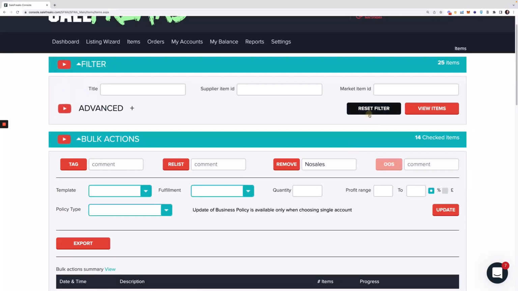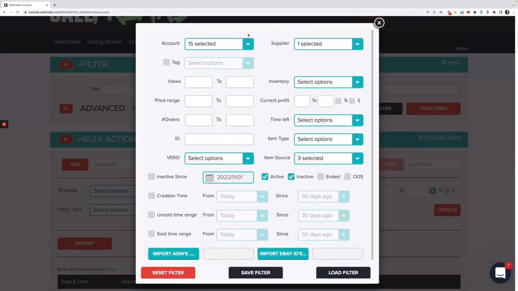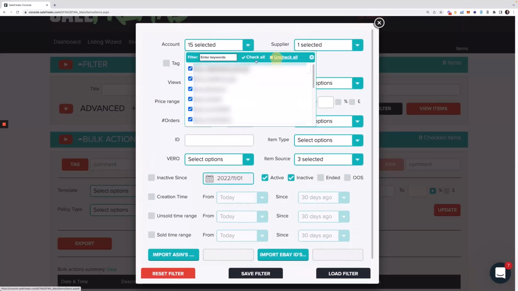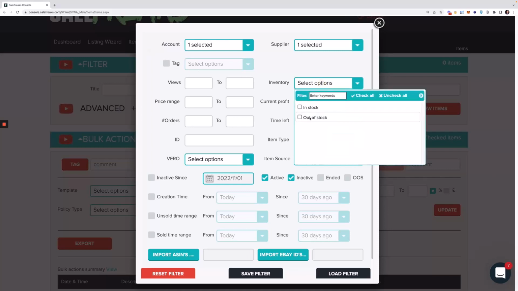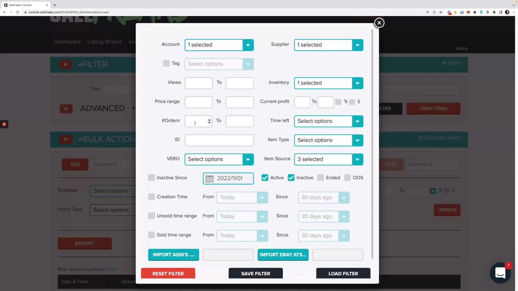So I'm just going to reset the filter, and then I'm going to show you something else. Click on advanced again, make sure it's reset, select the store that we want to look at, and then this time we're going to look at out of stock. Again, very important: out of stock items that haven't sold. Because if they've sold and they've got good selling history, we probably just want to wait for those to come back into stock.